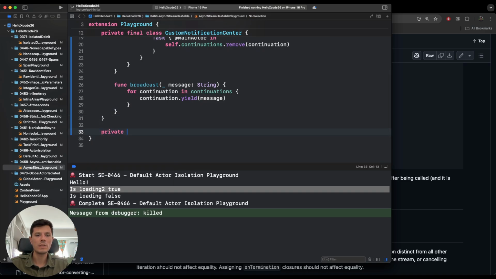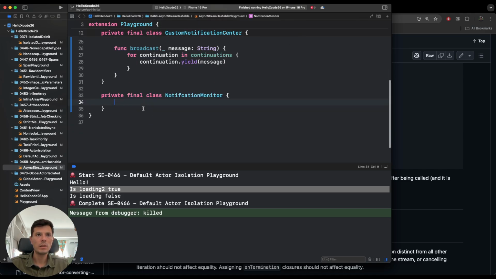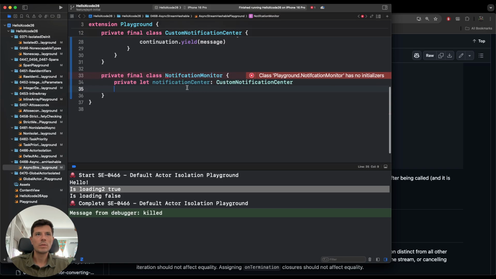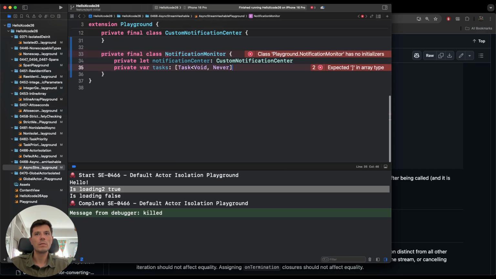But we also need something like a monitor for my notifications. And I will create a separate class, notification manager monitor, maybe a better name. And this is kind of like a handler for those notifications. And I'm going to write notification monitor. I'm going to create a center here, the notification center, an array of tasks. Let's put them in private.